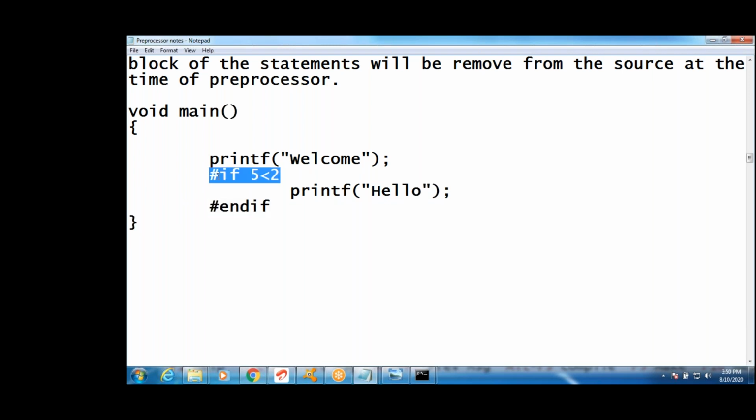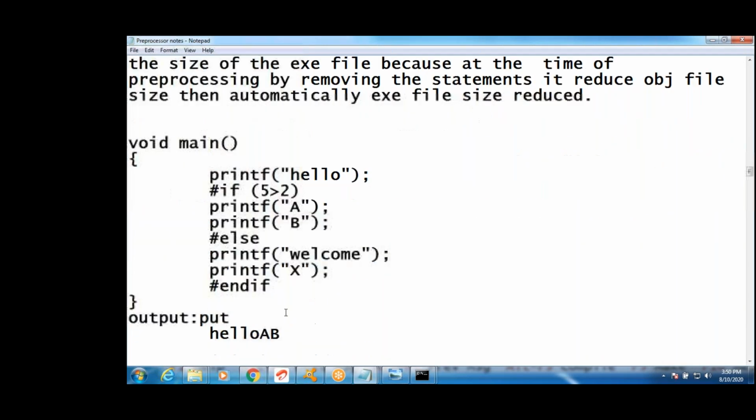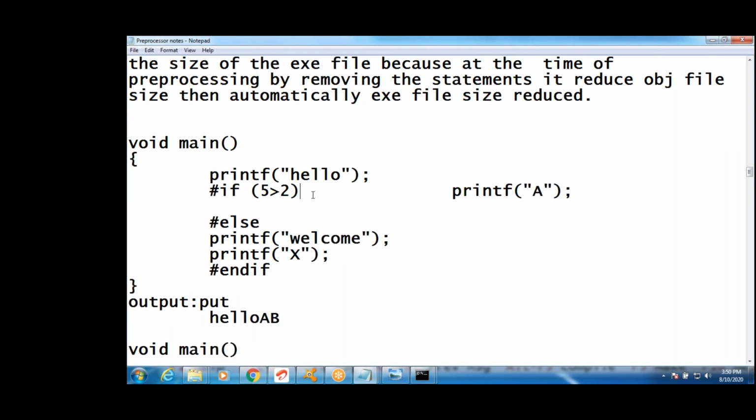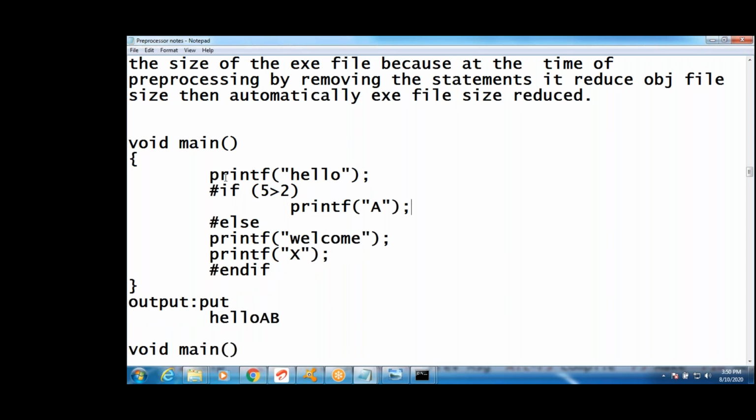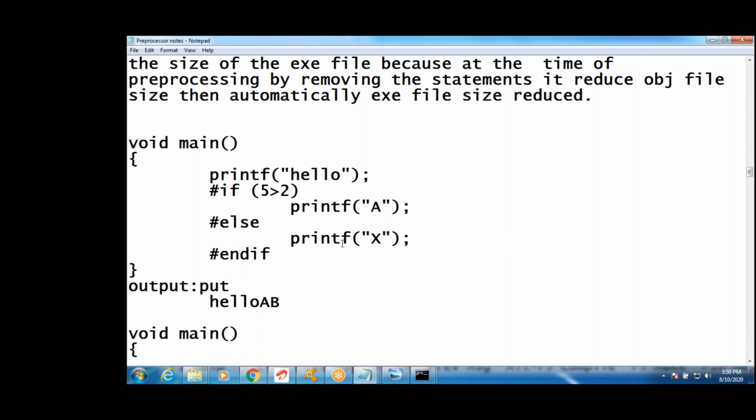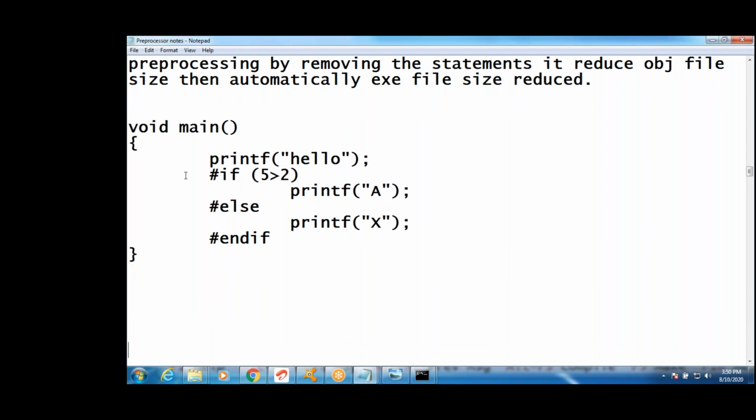Next, if else, guys, how to write if else? See this, we write if else like this. Whenever it is true, print a. Then we can write like this: if it is true, then print a. If it is false, print x or something. Simple conditions, I don't want to complicate. Simply I am writing, see this. If else, either if or else. We can write if else with hash also.